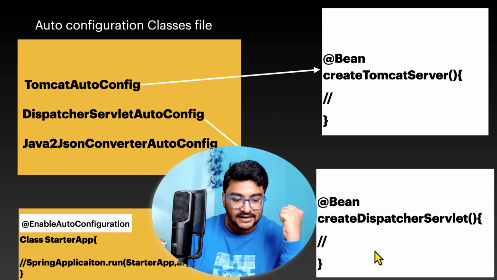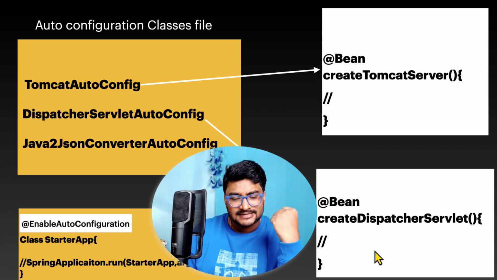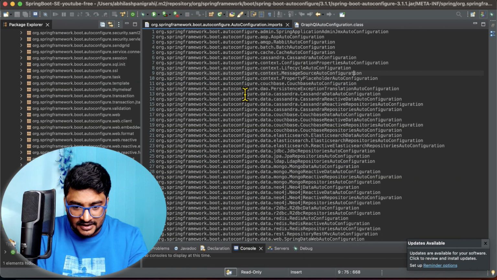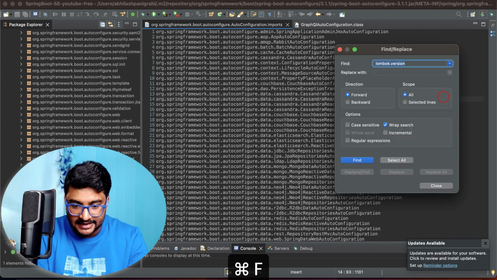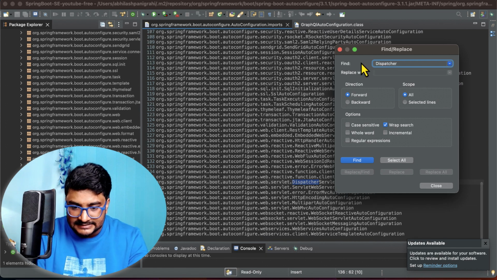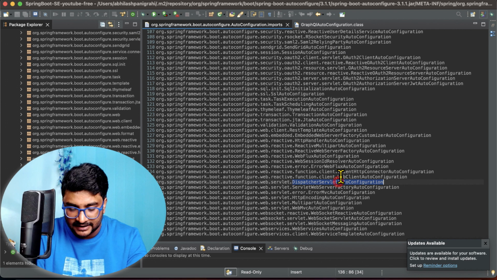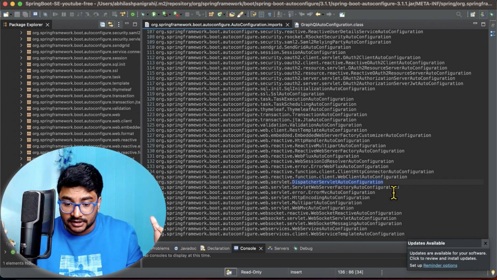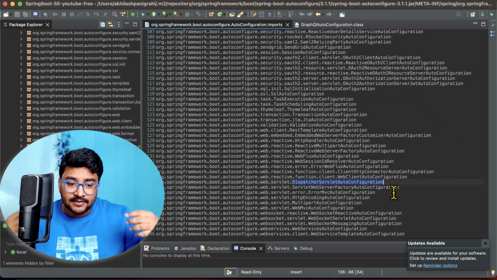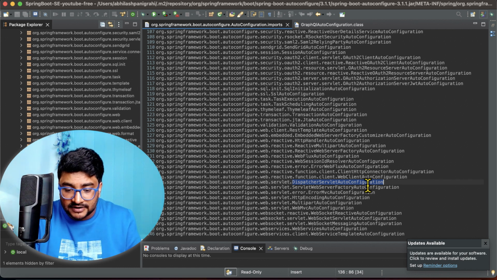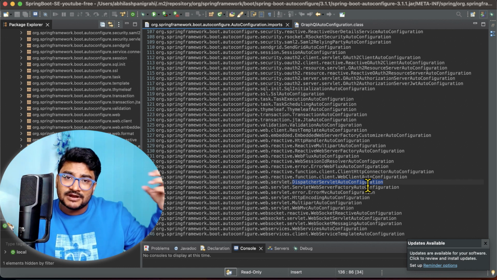Now there is a question, right? Okay Vilas, so let's say this file basically goes to this file, which consists of all the auto configuration. Let's say you are looking for dispatcher servlet auto configuration. Let's say this is a dispatcher servlet auto configuration file, right? When will it be triggered? So whatever I told you, whenever we are activating the enable auto configuration, this auto configuration file will be triggered and the dispatcher servlet bean will be created for me.